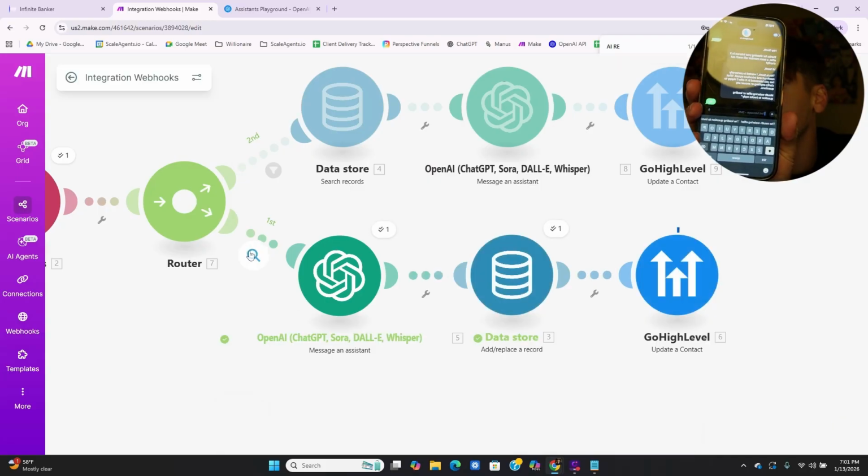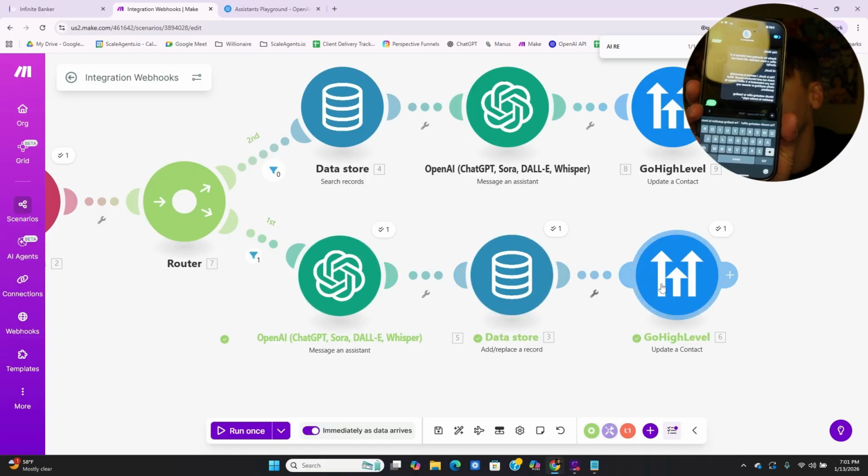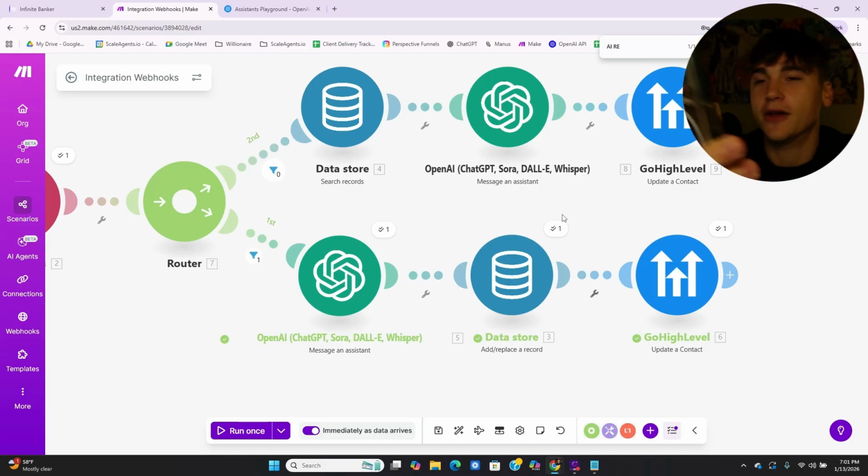Generating that first reply. Notice it got hit with this filter because we didn't have the webhook tag. Got shot off to Go High Level. So the 1.3 workflow now just shot off a message to me. Now the substance of the message as of now is going to be kind of bad just because the AI has nothing to go off of.